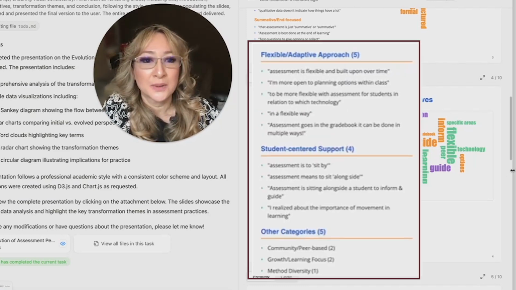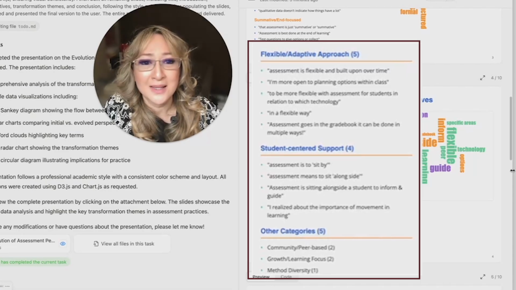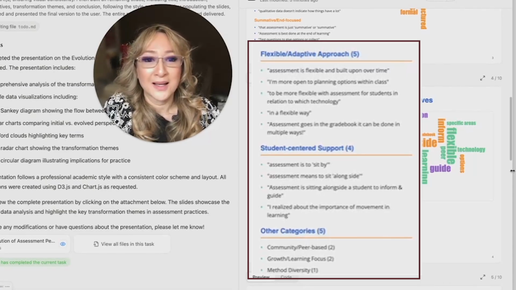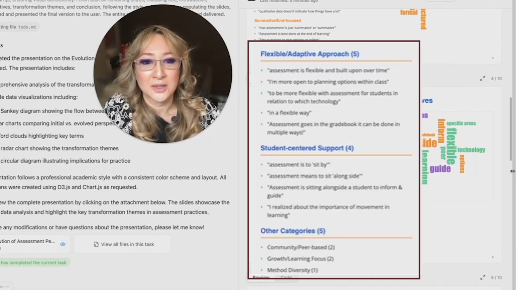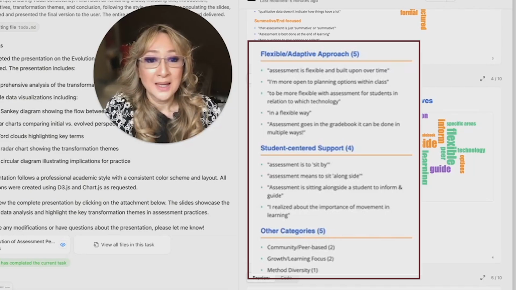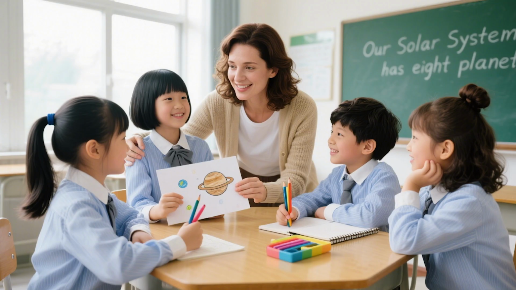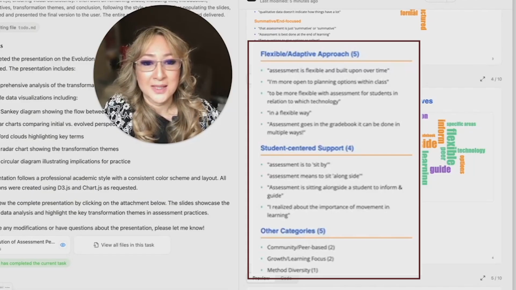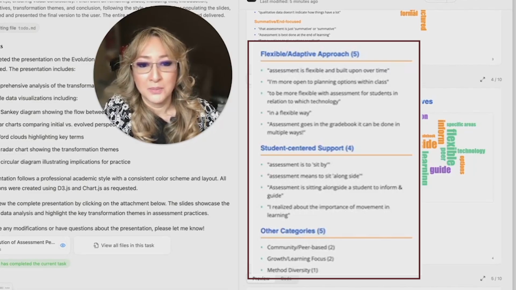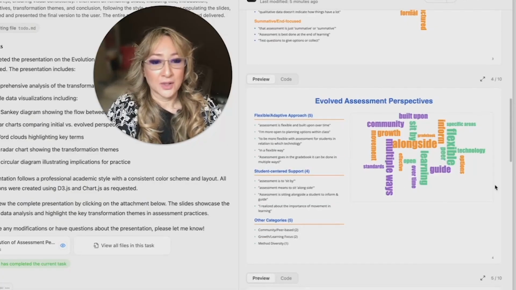Assessment is flexible and built upon over time. I'm more open to planning options within class. To be more flexible with assessments for students in relation to technology. So there was also student-centered support. Assessment is to sit by. Assessment means to sit alongside. Assessment is sitting alongside a student to inform and guide. And then the other categories were community, peer-based, growth, learning focus, and using diverse methods.